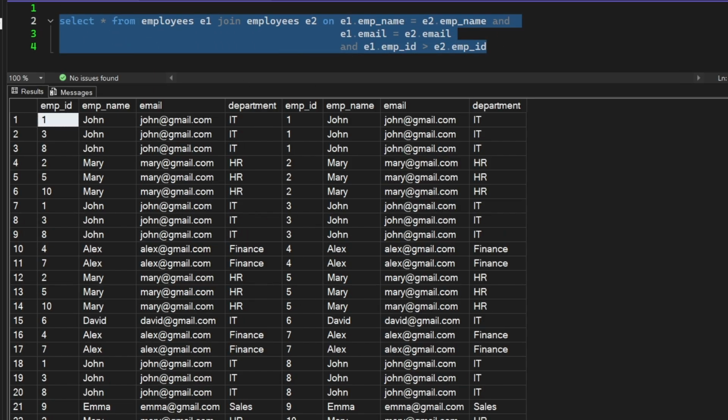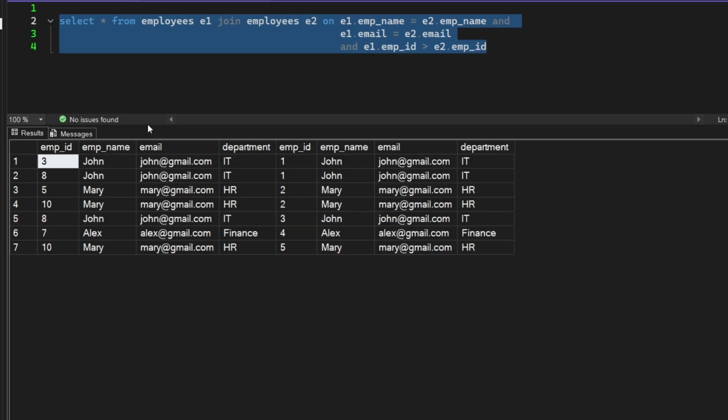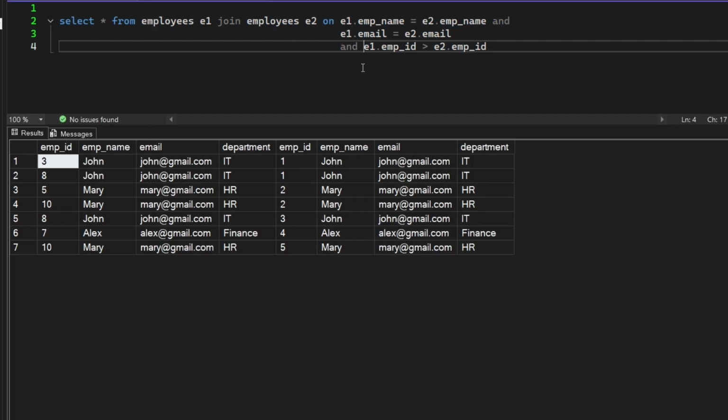Let's run this query, and we have this output: John, Mary, Alex. These are the values we have, and this is where we can check the duplicate records of the employees. So this is one way where we can get the duplicate records using the self join.